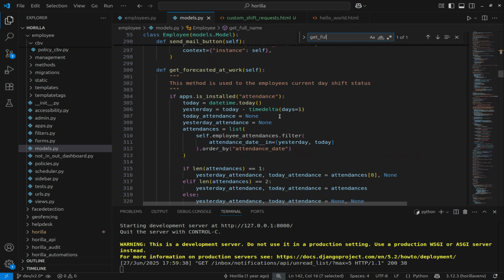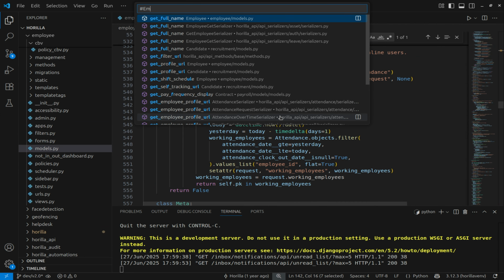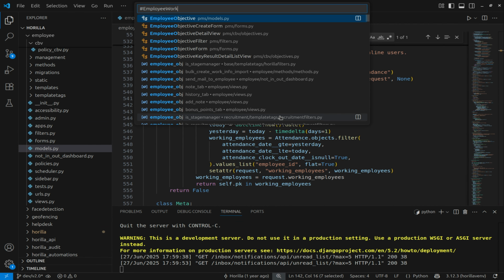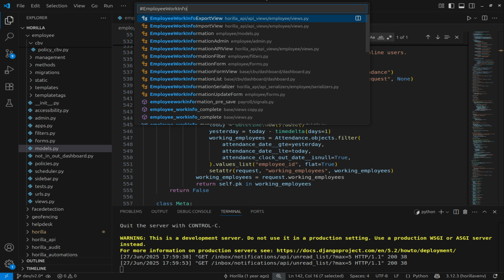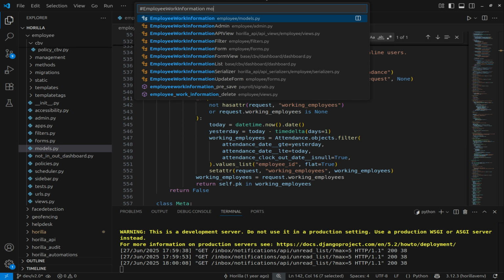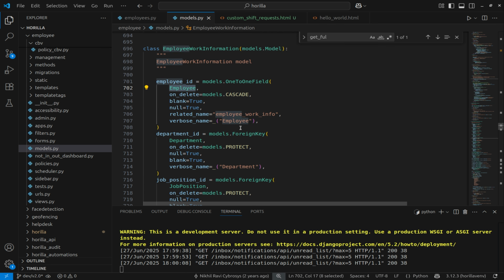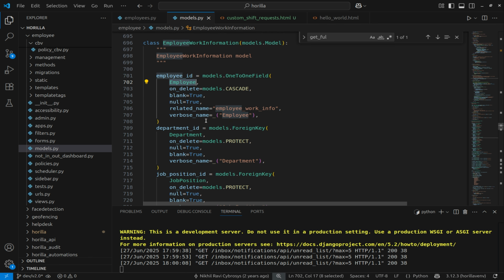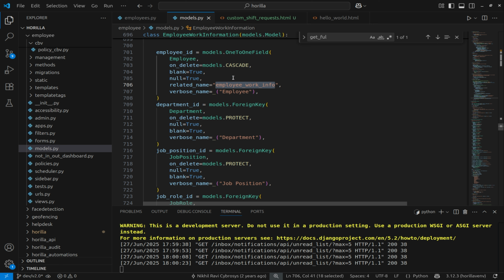Now let's see the employee work information. Search for employee work information in models. Employee work information is a related model to employee with a one-to-one relation. It holds all the work related information like department, job position, job role, etc. So we'll use this related name to access the work information from employee.